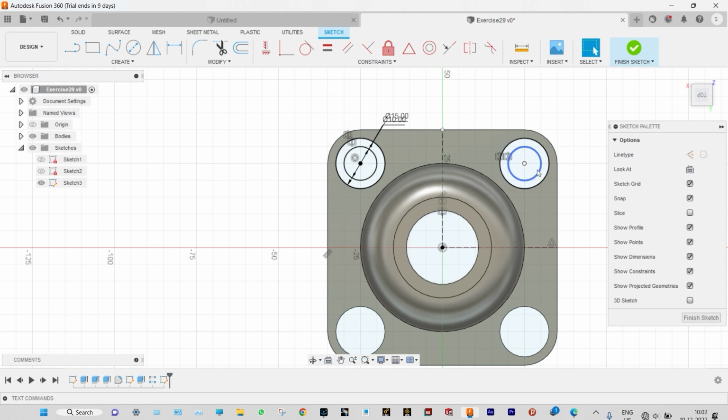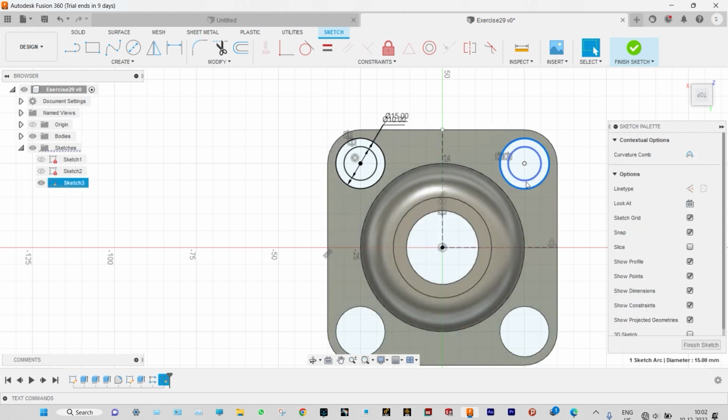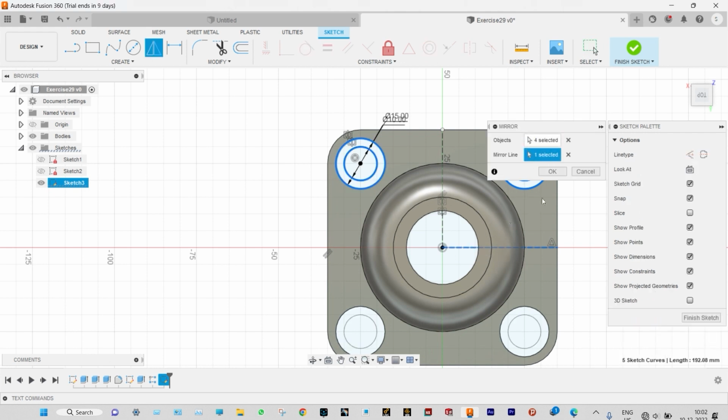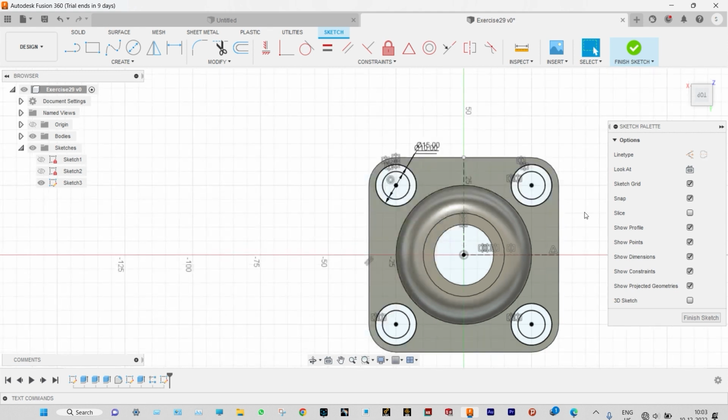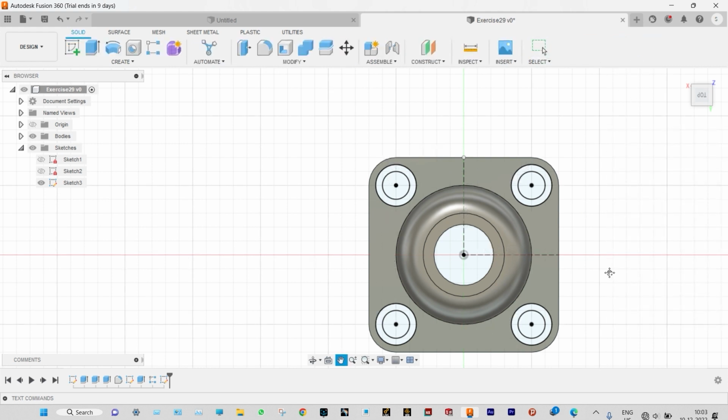Okay, done. The same operation is to be done with respect to this horizontal axis. Select those circles. Now we need to select the middle line. This is the middle line. Okay, done. We provided 4 sets of concentric circles of specific diameters 10 and 15 millimeter. Our sketch is completely defined. So finish the sketch, and we need to extrude this one to a specific depth.